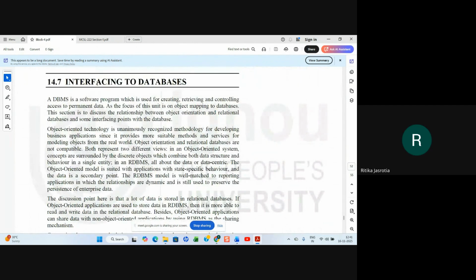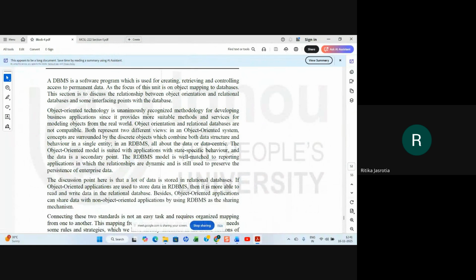Now they are talking about interfacing to databases. A DBMS is a software program which is used for creating, retrieving, and controlling access to permanent data. As the focus of this unit is on object mapping to databases, this section discusses the relationship between object orientation and relational databases and some interfacing points with the database. Object oriented technology is unanimously recognized as a methodology for developing business applications since it provides more suitable methods and services for modeling objects from the real world.